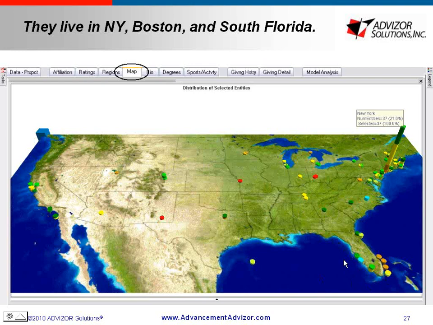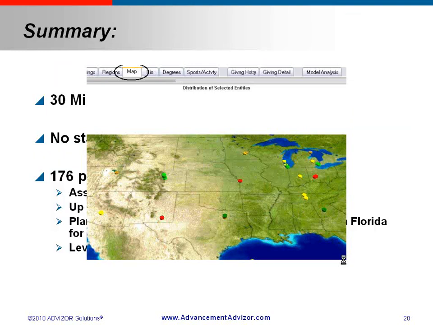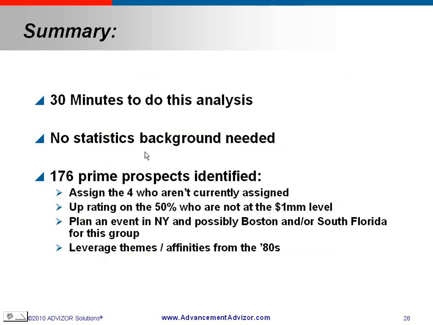So in summary, it took 30 minutes to do this analysis in real time. You don't need a statistics background. You'd probably iterate a few more times than I did there. But we found 176 prime prospects, assigned the 4 who aren't staffed, and upped the rating on the 50% who aren't at the $1 million level, or at least explore that. Maybe you want to plan some events in New York, around Boston or South Florida with this group, and leverage themes and affinities from the 80s because that's where they lie.